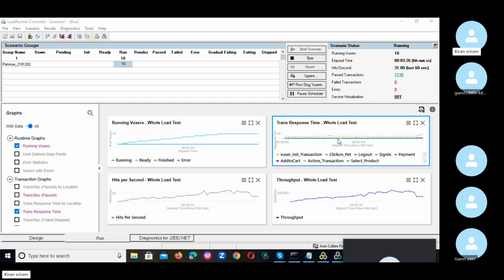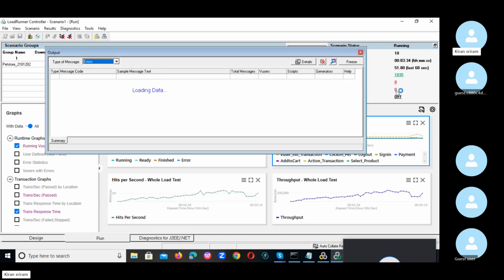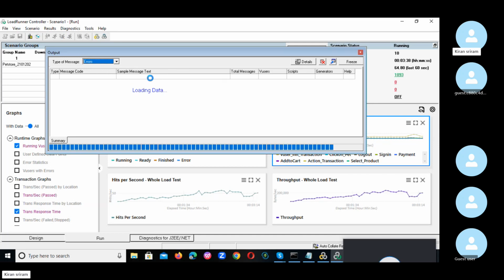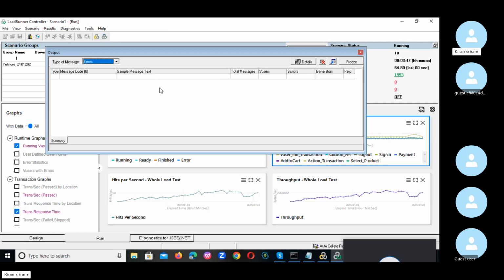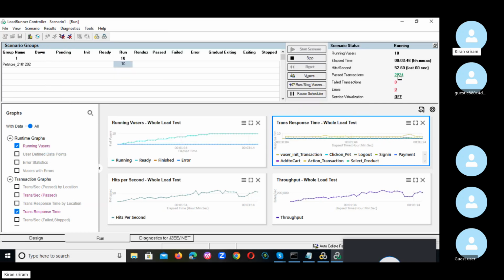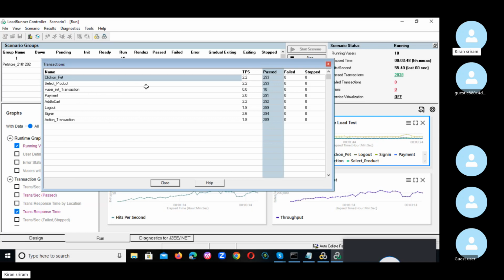You can observe the transaction response time, how many passed and how many failed. If there are any errors, click on errors and they will be displayed here. Right now we don't have any errors. If you click on the passed transactions, you can observe them, starting with the first one onwards.